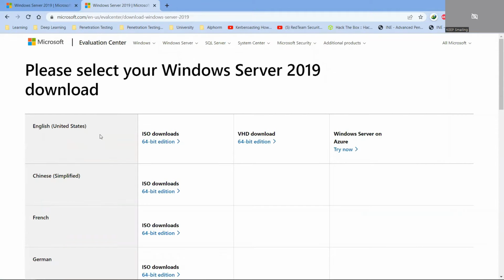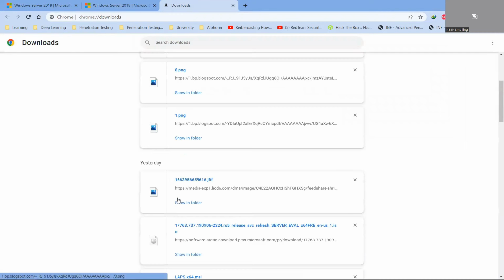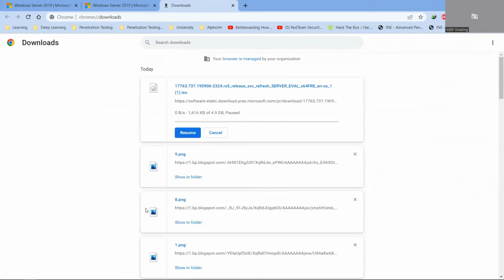I will choose the English version, the 64-bit edition, the ISO one, and I will click on download. As you can see here, it may take some time. I already downloaded it before, it's already here. So now we will go to the installation phase.